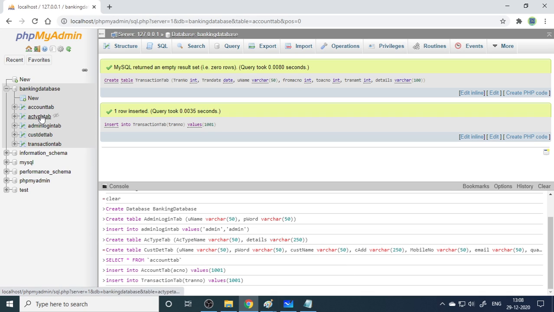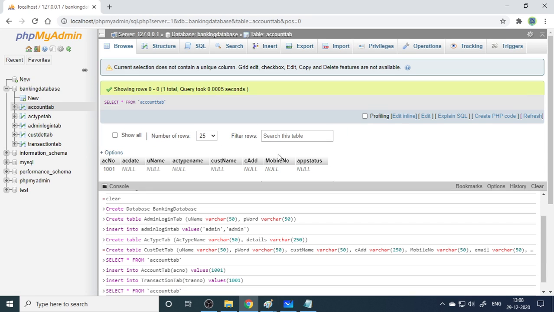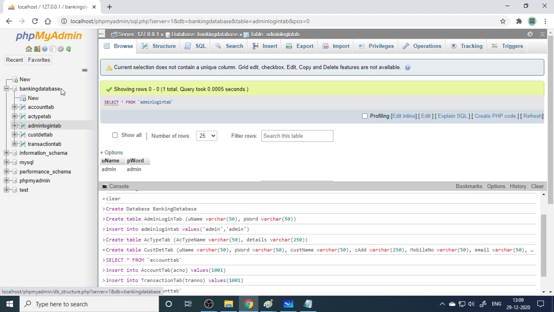So now you can see the account tab, account type, admin login, customer, and transaction tables. So all the tables are created. Now if we click on the table, it will show the content here. So now if we go to the admin login table, we have admin, then admin. Now 5 tables are created. So now this is the phpMyAdmin, where we created all the 5 tables and the database called banking database. So the one part is over.